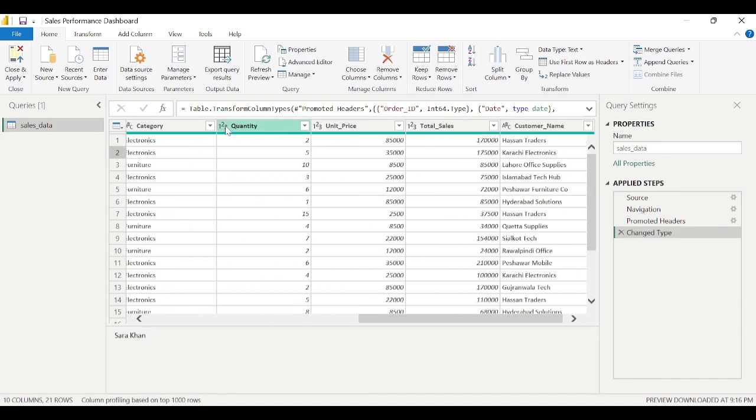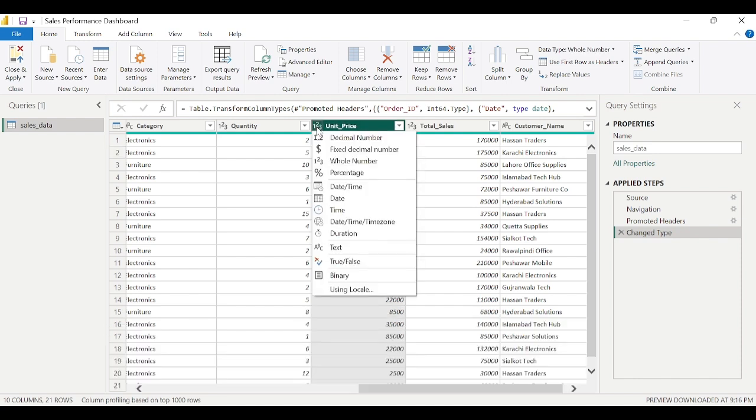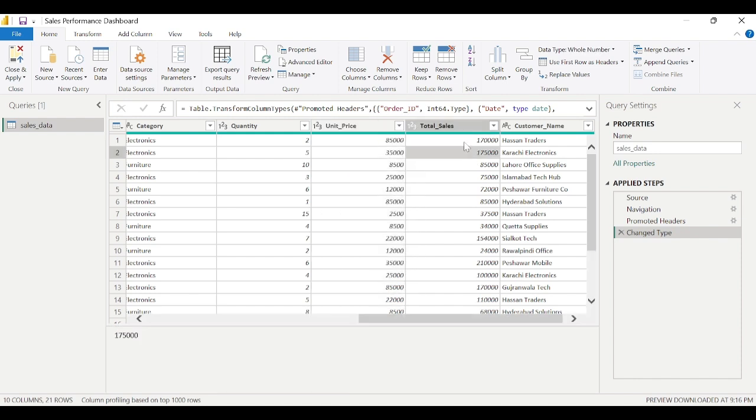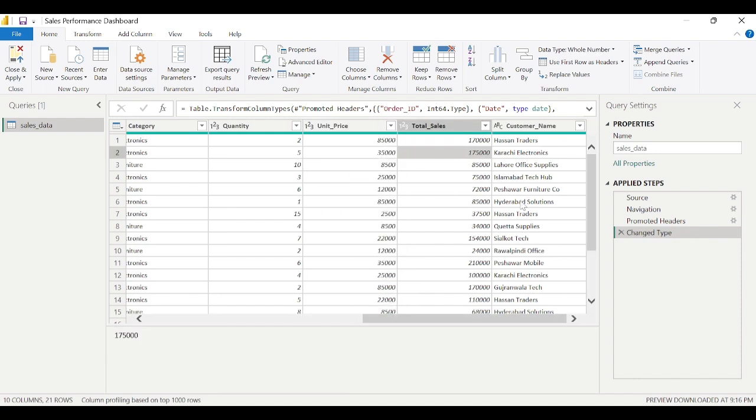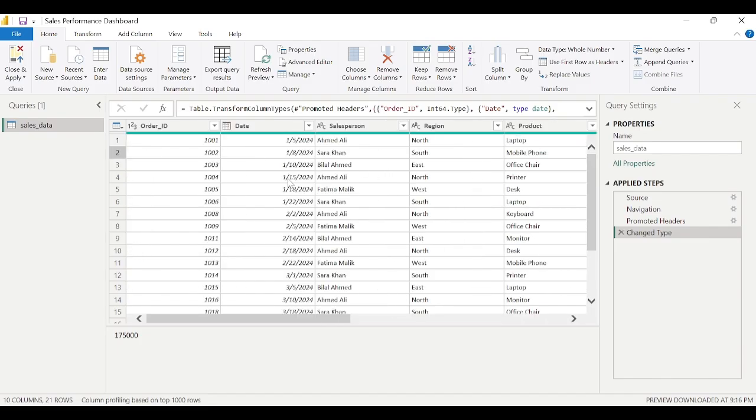Quantity is in numeric format, that is correct also, and the unit prices are also numeric, a whole number, and the total sales are also numeric. So all the data types were picked up correctly by the system. In the beginning Power BI was not detecting all the data types, but in the newer version, which I am using, it detects all the data types and does all the work by itself.